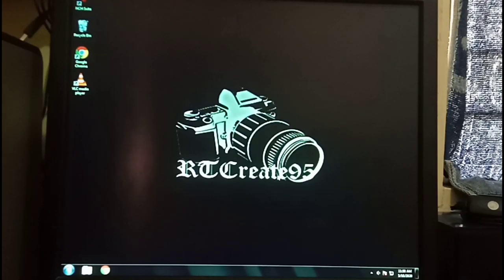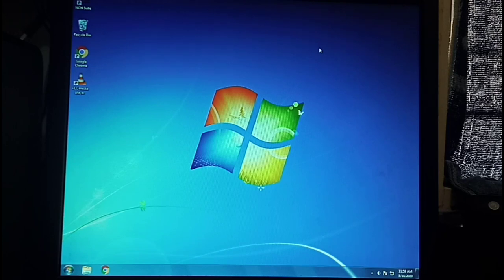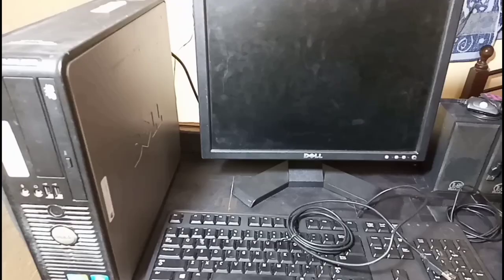Hey guys, and today I'm gonna show you how I set up my own desktop computer, which I am using working from home every day. And the Windows operating system is Windows 7.